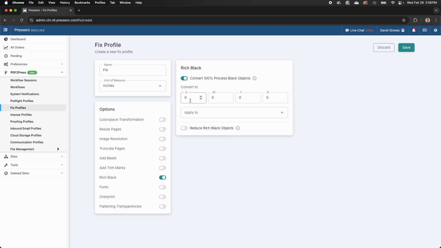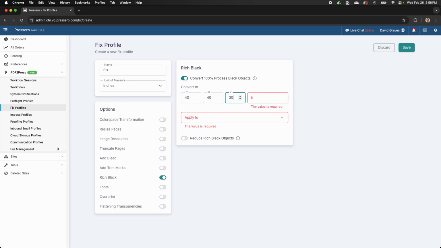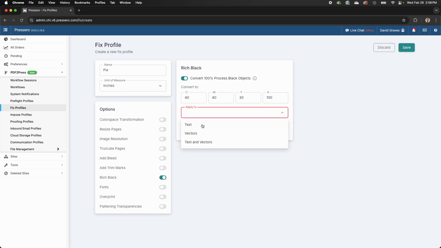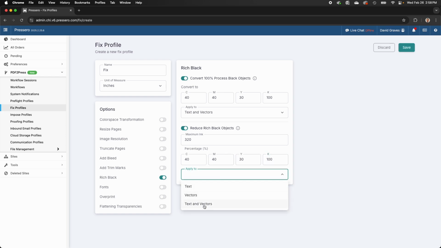So with rich black, I can convert 100% black objects to whatever I want. So if I want a build of black, I can apply it to text or vectors or both. I can even reduce black objects. So maximum ink, say 320, and then I can reduce that to whatever you may need. And I can also apply that to text, vectors, or both.